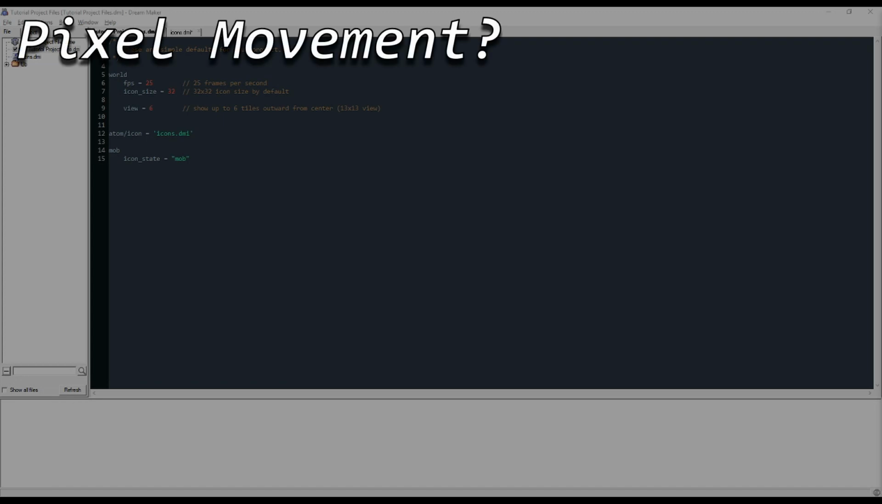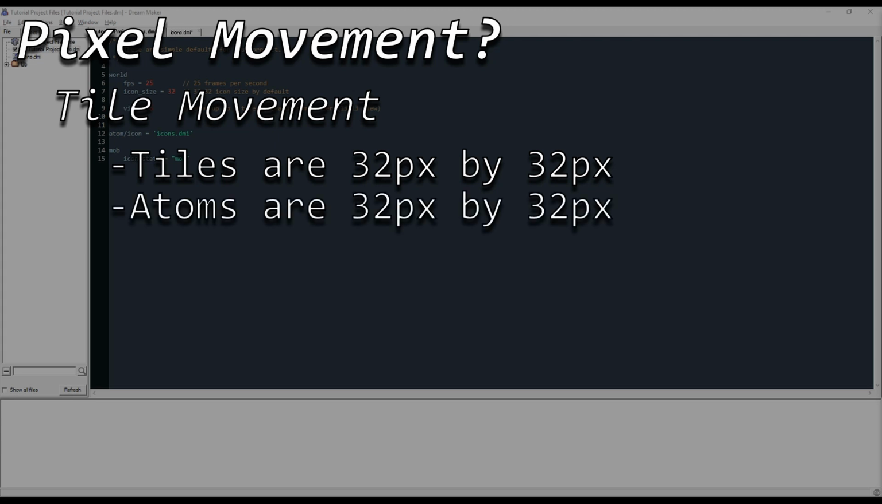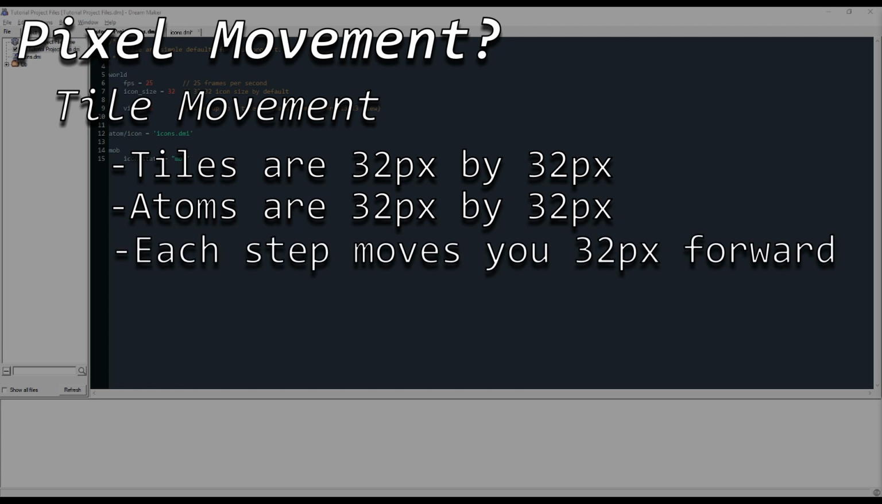What is pixel movement? Pixel movement is just as the name implies, objects moving pixel by pixel. I've found that I'm often met with confusion when bringing up pixel movement to some developers on BYOND, so I take a different approach and explain it like this. The current movement that you see by default in your game is tile movement. Now let's think in boxes. Each tile in your world by default is 32 pixels tall and 32 pixels wide. Your mob atom also takes up a 32 by 32 square. When your atom takes a step, you move into the next tile. So you move 32 pixels forward.